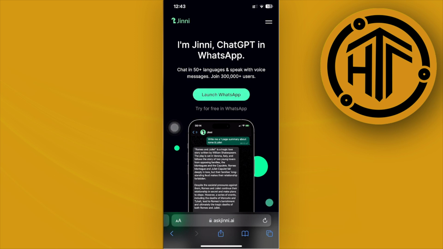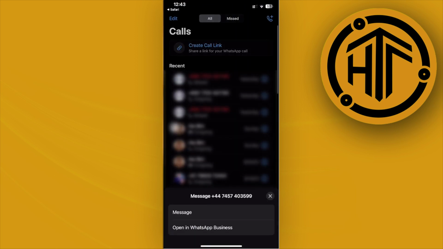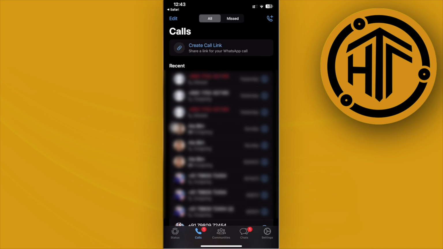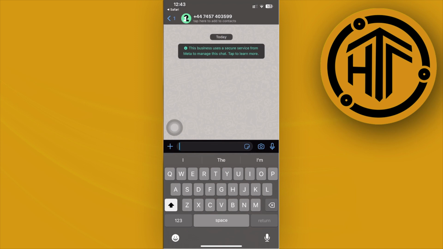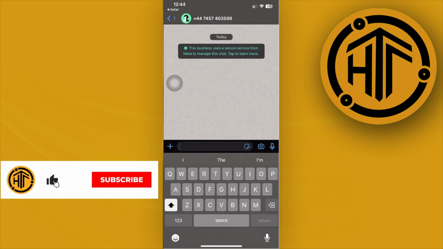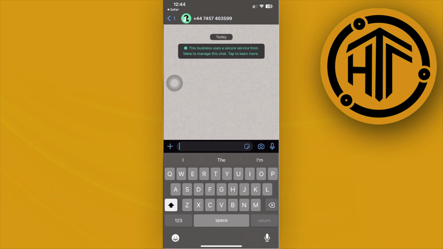So let's tap on launch WhatsApp, and it's going to take us to the option to message the Genie application. As you see, you can now type in your specific prompts here and talk to this as you would a normal person. You can ask it depending on your specific problems on the WhatsApp application. So if you are using WhatsApp for business topics, business ideas, or business ventures, you can ask this AI software to give you the best possible answer.